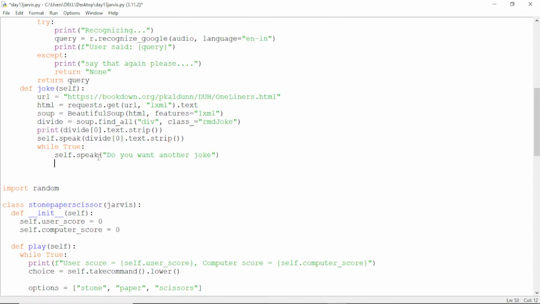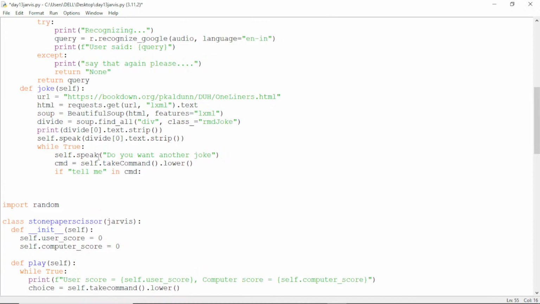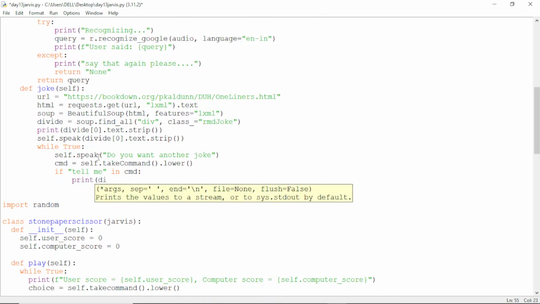Here I want it to listen. So I'll create a variable cmd, which is command. I want it to take a command, so self.take_command, and then .lower. So in this, if "tell me" in cmd, whenever it is asking, if I say tell me, which means I want it to tell another joke. Here I want it to tell the second joke, so I'll call the div and pass the first index. The first index will be the next joke, right? So it will be .text.strip.